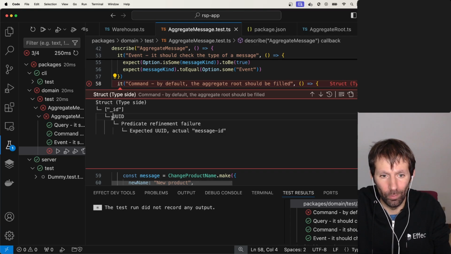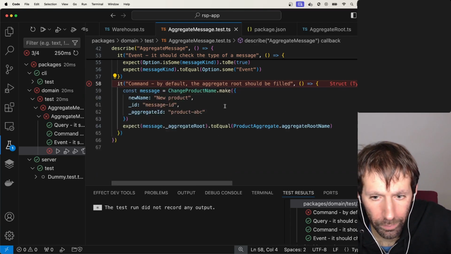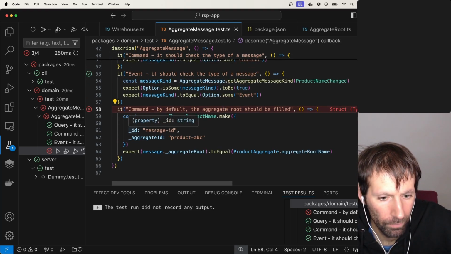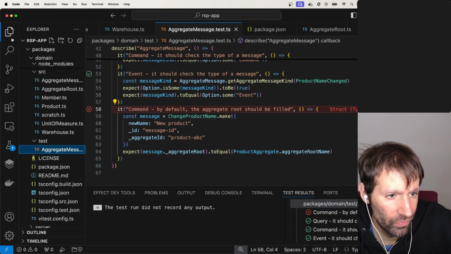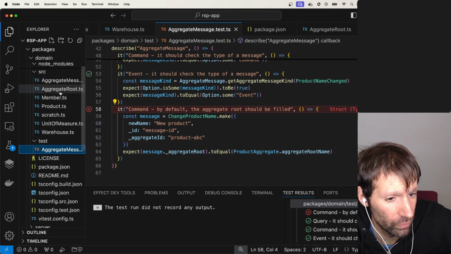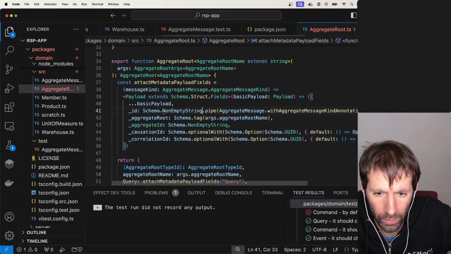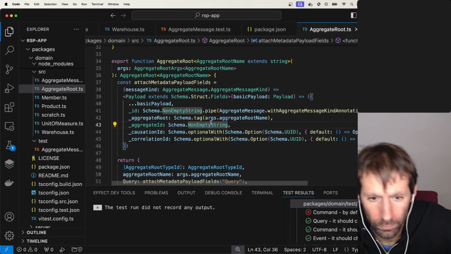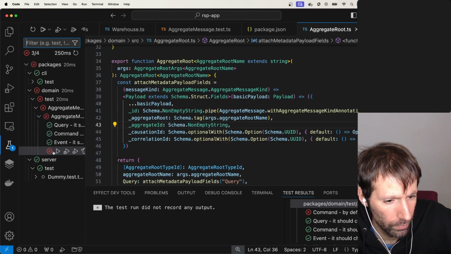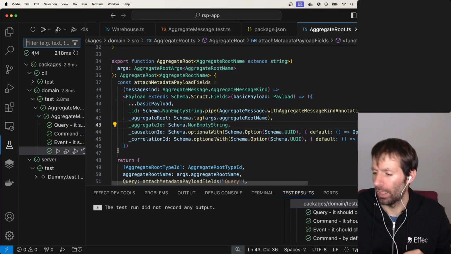Oh, we said we wanted a UUID, and guess what? We didn't test UUID in our test. So maybe let's just stick with non-empty string. I'm not sure if we will actually use UUIDs or whatever. Let's say non-empty string, and run the test again. Okay, now it's passed. Perfect.